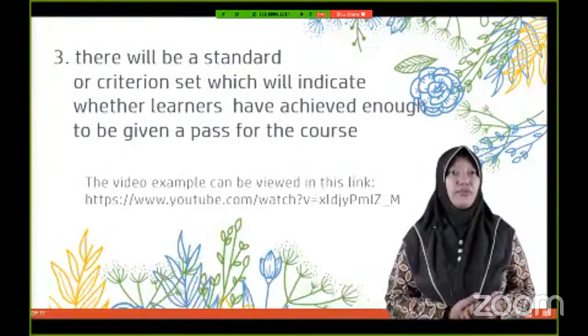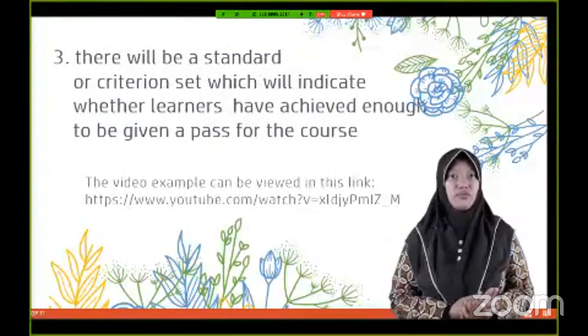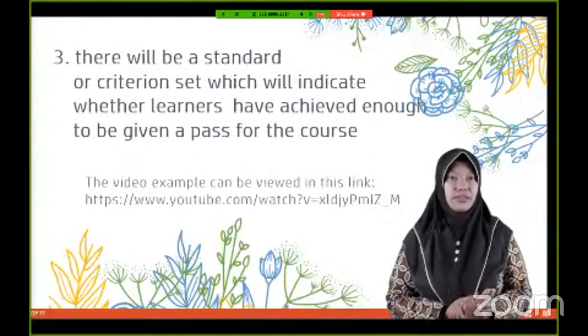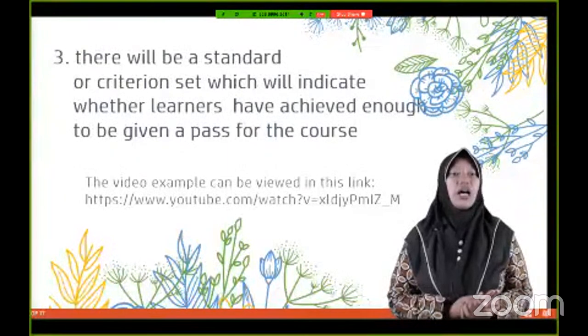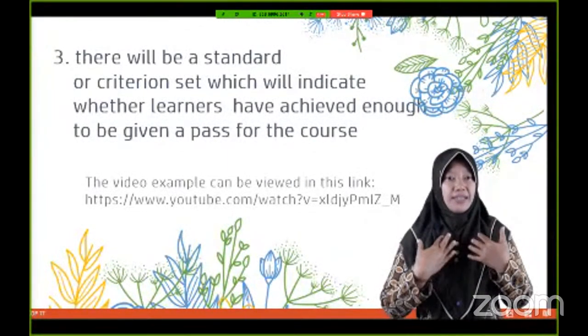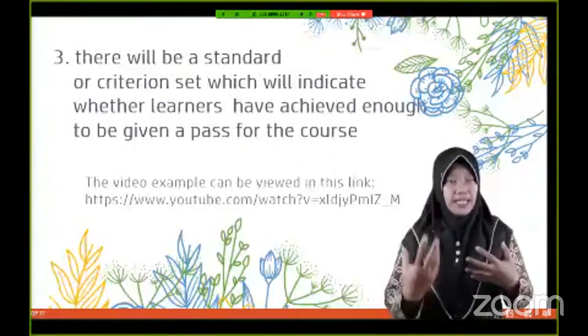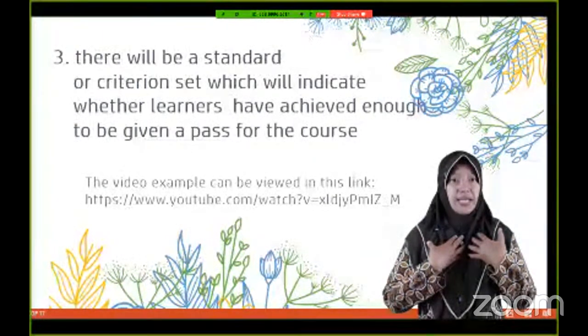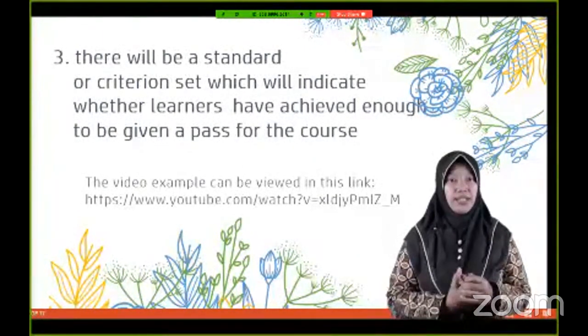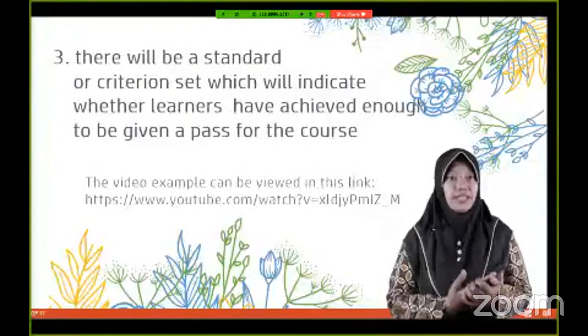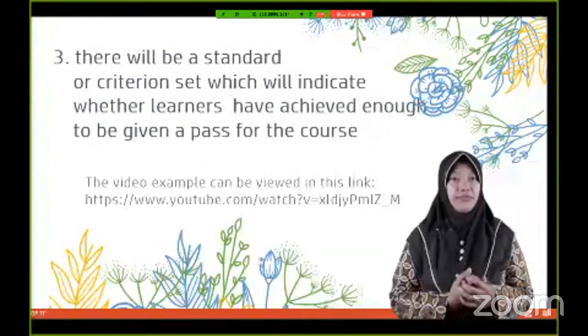Number 3, there will be a standard or criterion set which will indicate whether learners have achieved enough to be given a pass for the course. It is mean that I give my student a video example. So I record myself describing a pencil case. And this video of recording of mine, I upload in my channel. You can visit my channel at @alina50an.